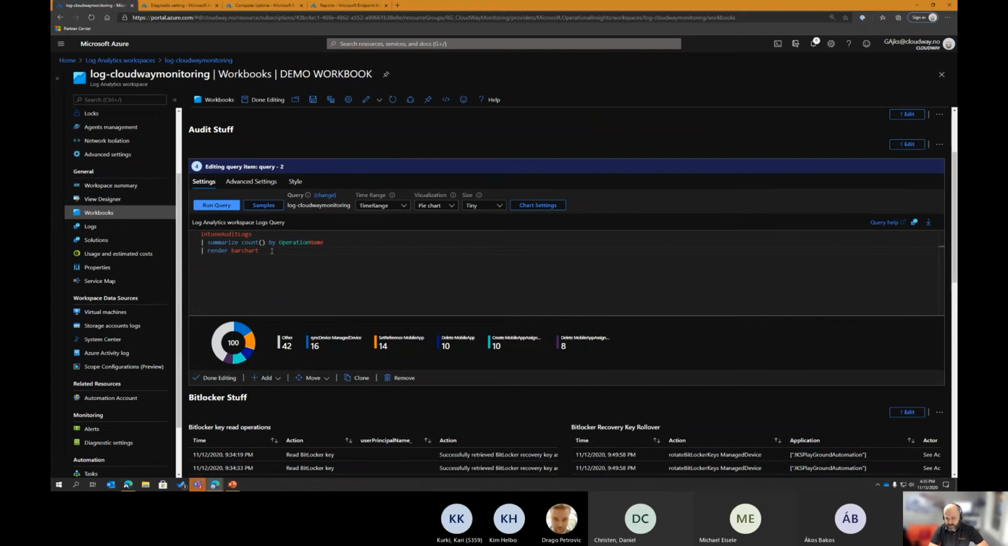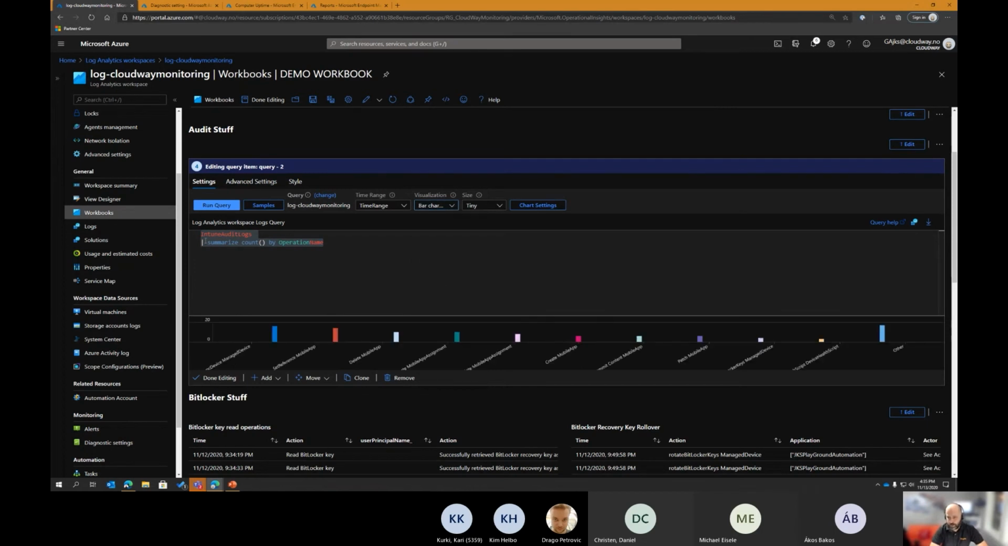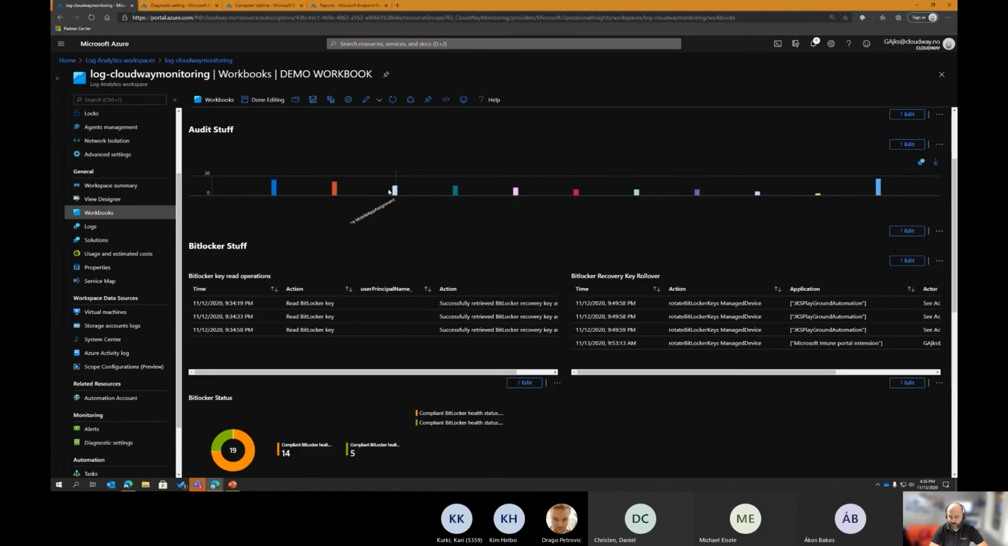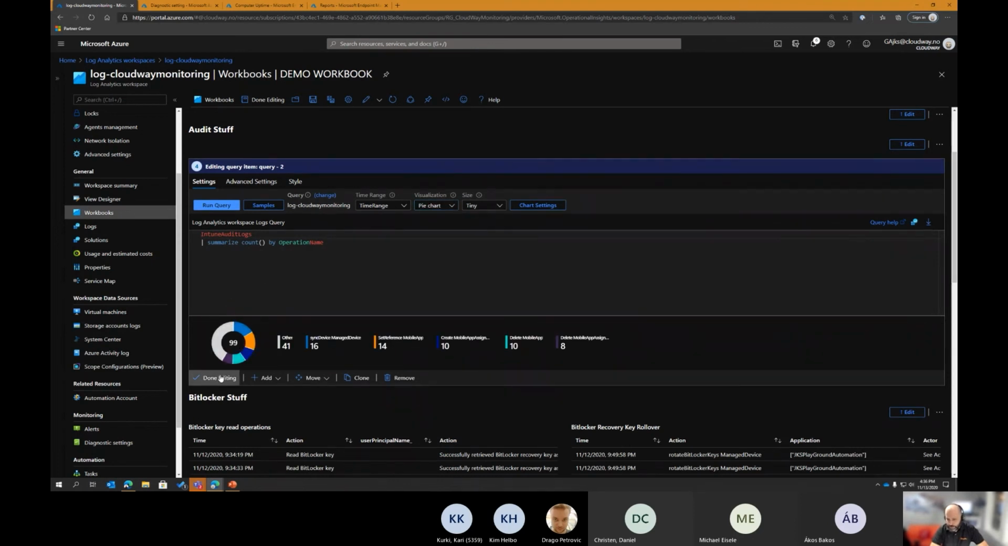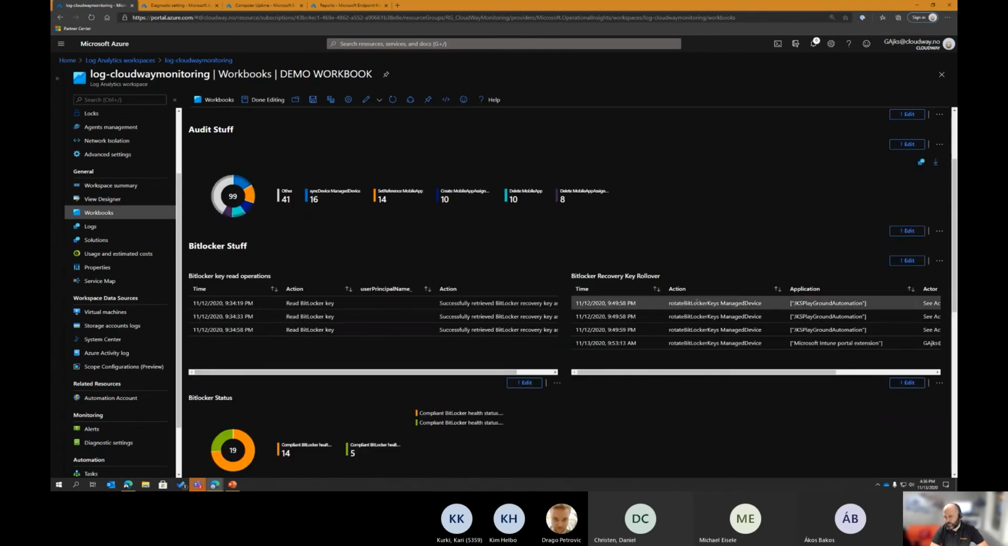Or I can change it and say not render bar chart. Well, this is actually not a bar chart because in here this will override, so I can do bar chart instead, and then I can say done, and then I will have a different type of view of the same data. So this is all customizable and easily customizable for you. And then I'll just go back to my pie chart and click on done editing, and I will have my data back.